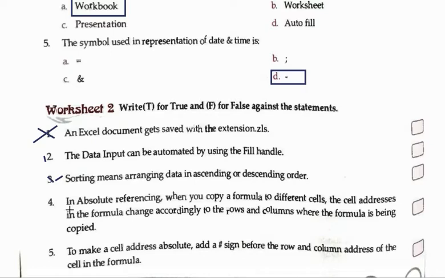Next, in absolute referencing, when you copy this formula to different cells, the cell address in the formula changes accordingly to the rows and columns where the formula is being copied. That is false. We are not changing. We are keeping the cell address in absolute referencing. So the answer is false.